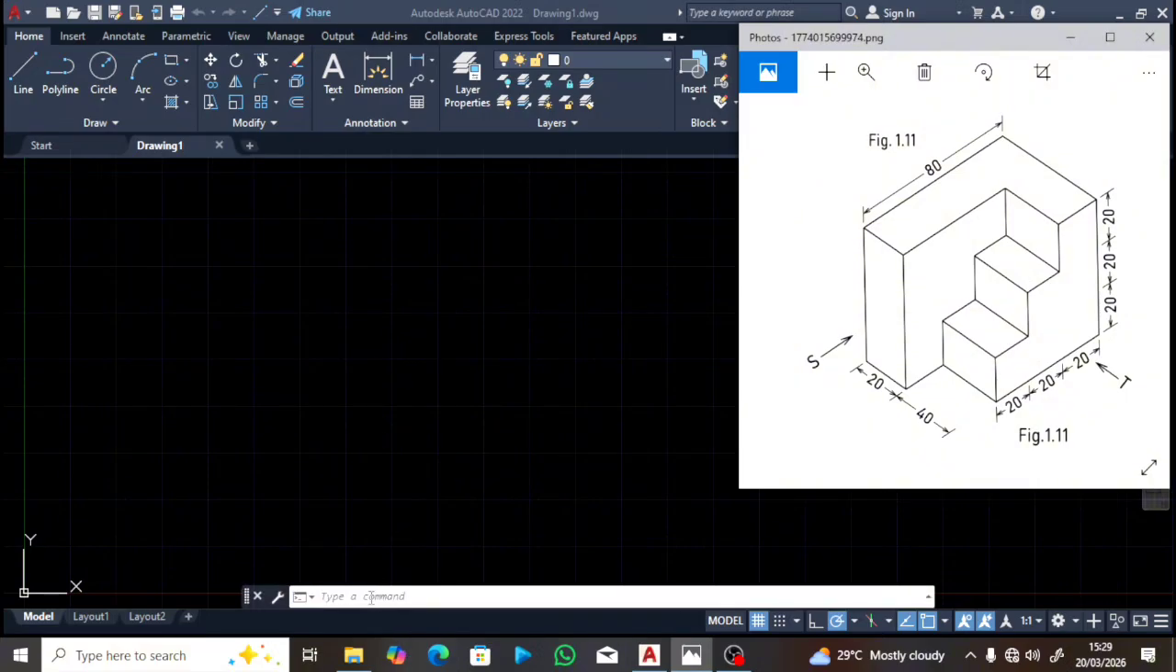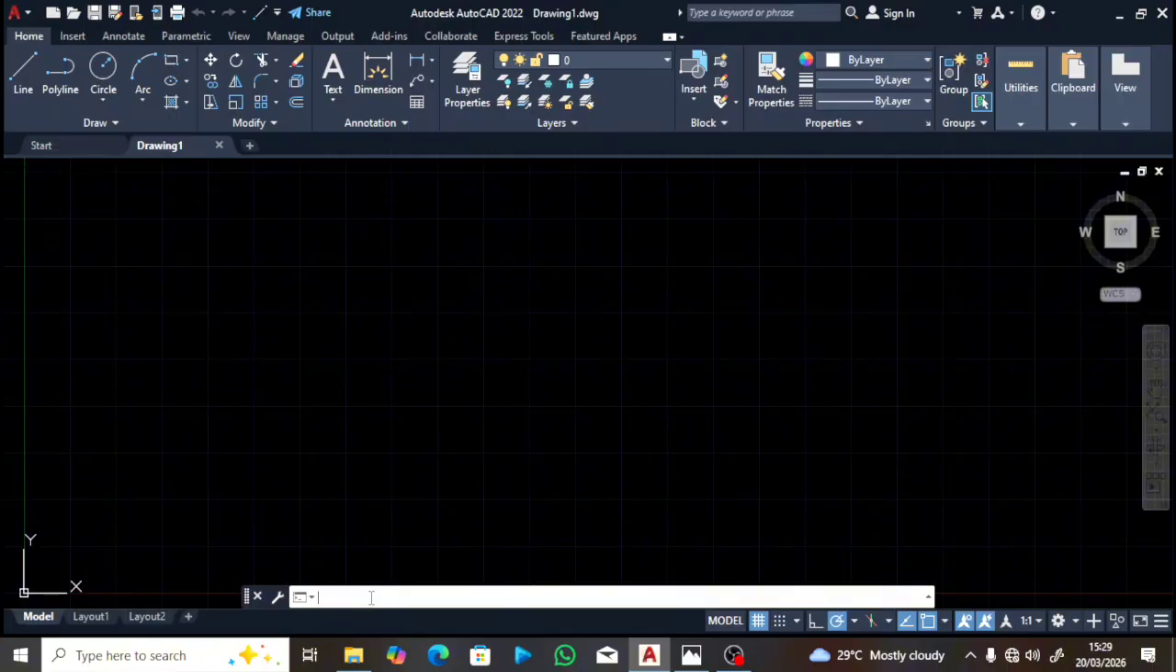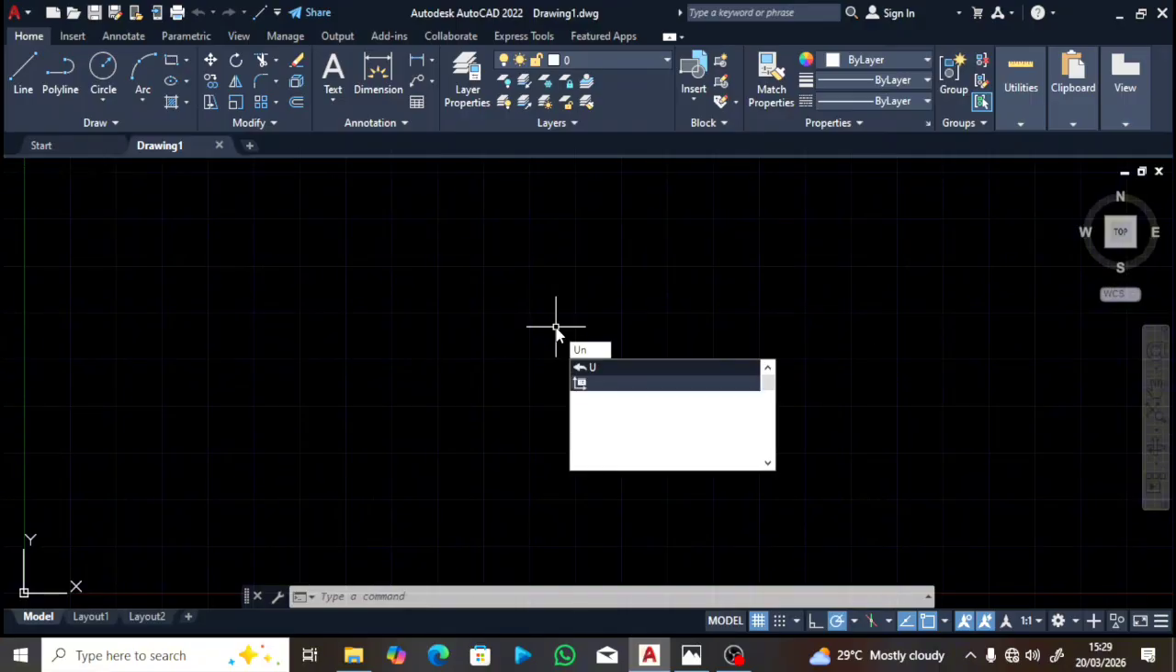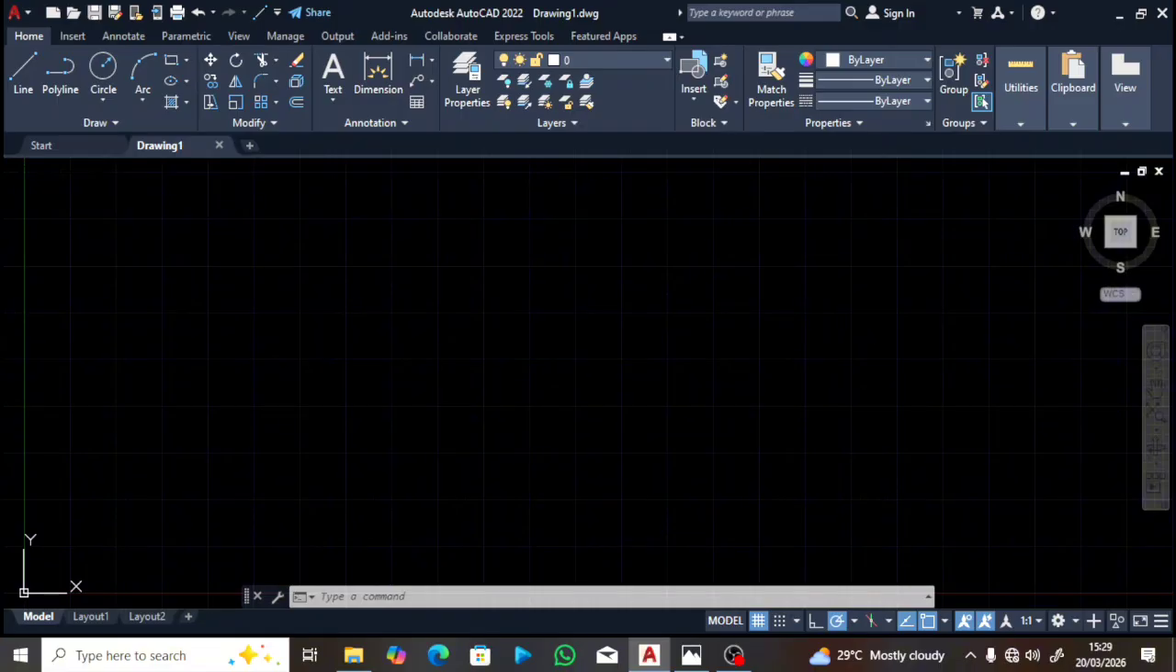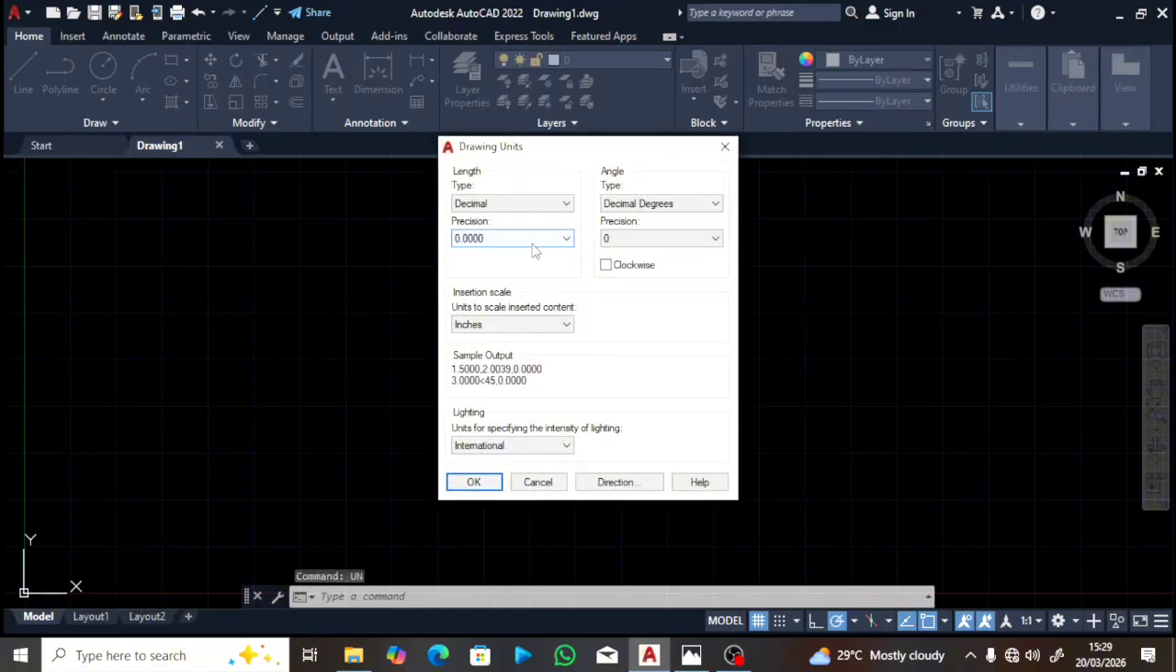You can come here and type units, or at any point in the environment you can just type units and it should definitely pop up. You can see this is units. Click on it, then come here. Let's change the precision. Leave this one on decimal. You can leave the precision as 4 decimal places, or put it on 0, or on 0.0.